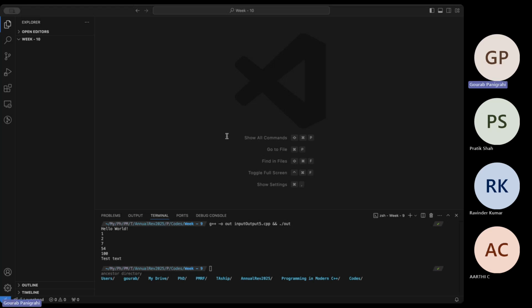Today we'll start with some useful qualifiers, in a way you can say: auto and decltype. So, let me write some programs.